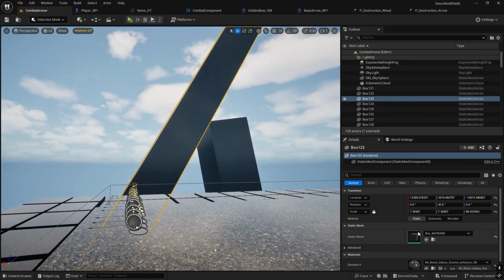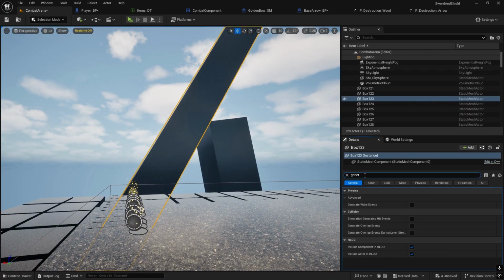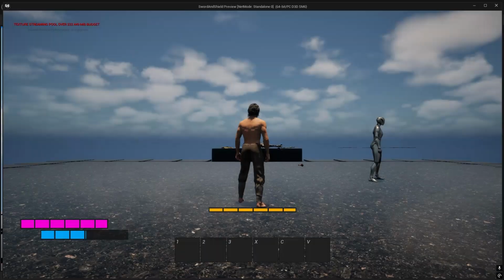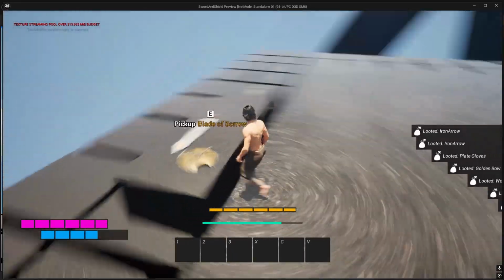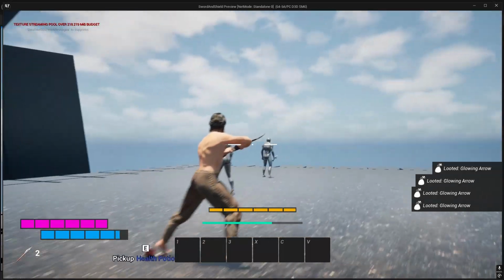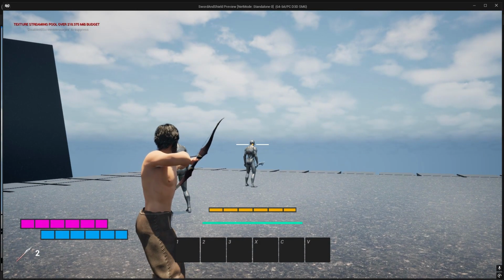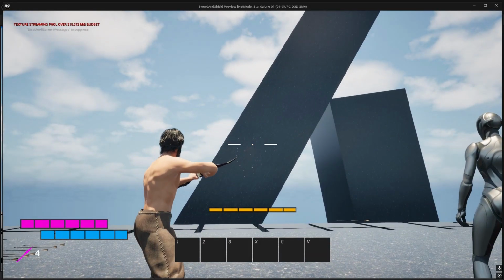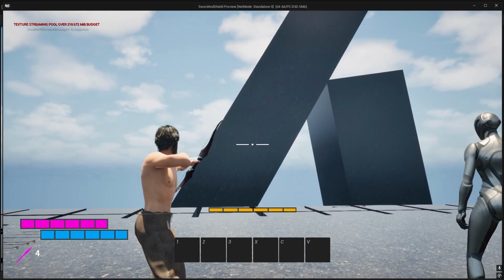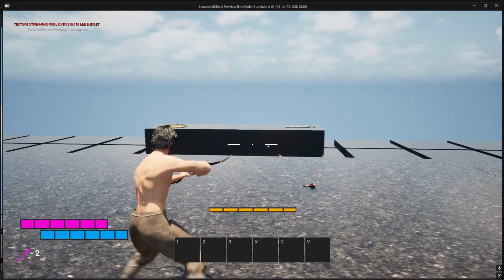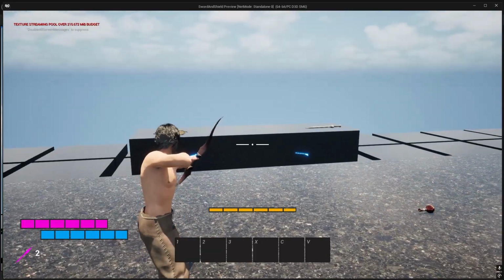Let me also turn on generate overlap events here, and on this one as well, so I can hit it. And now that's pretty much it. So we have just made some improvements. Drawing the bow, shooting enemy, and then let me show this. There we go. That's much better. So we do have some particle effects as well.